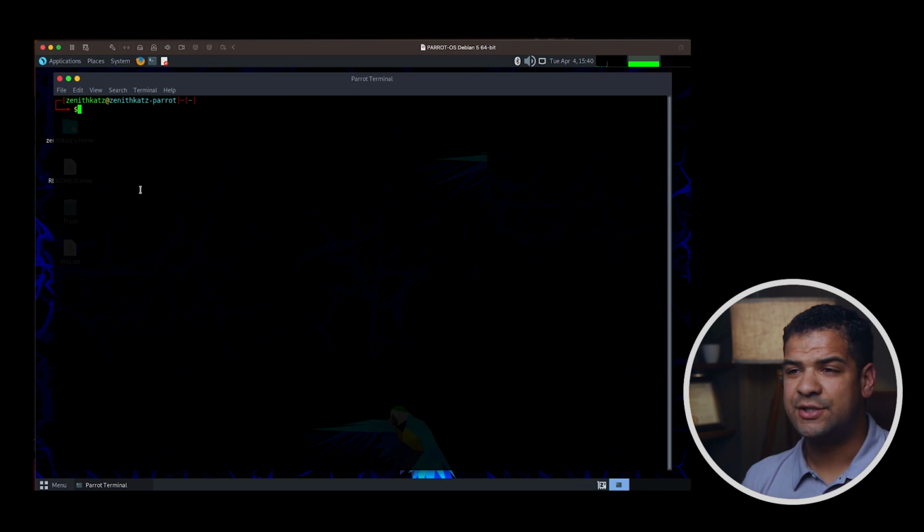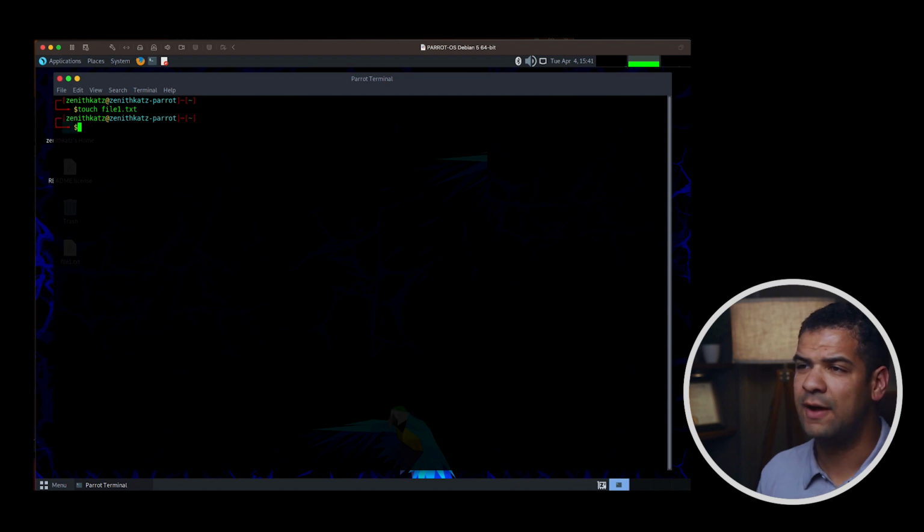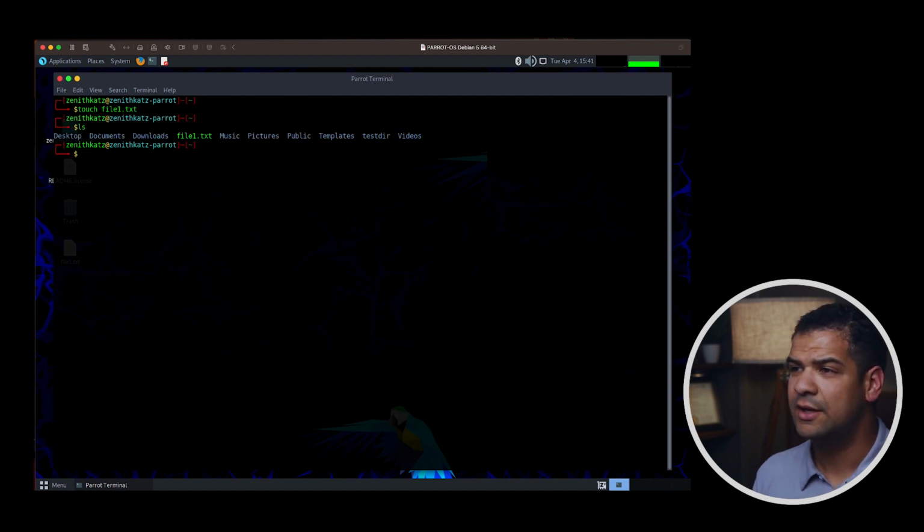There's two basic ways to create files in Linux: cat and touch. We're going to get to cat shortly, but it allows you to create files with content immediately. Touch, on the other hand, creates a file without any content. The file's empty, and you can always go back and edit it later. The syntax is basically touch file1.txt, touch filename. If I do an ls, you see file1.txt is there. You can create multiple files.